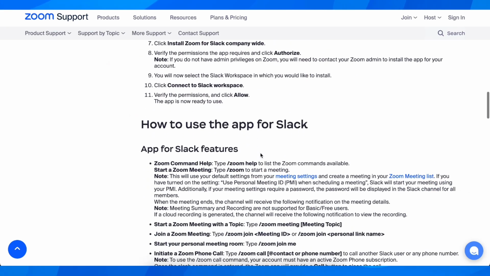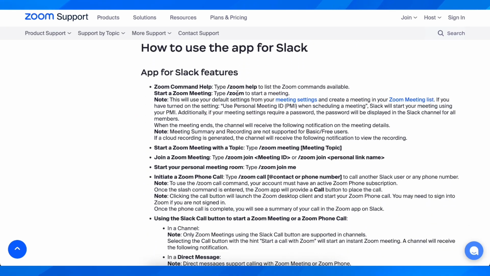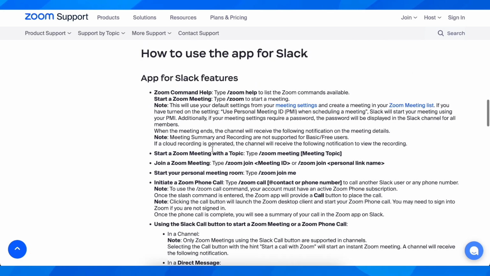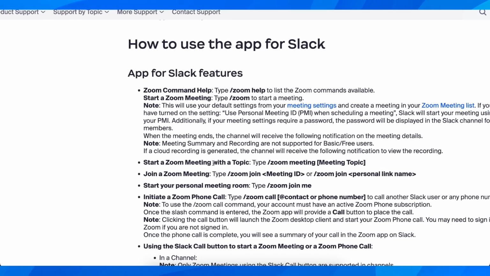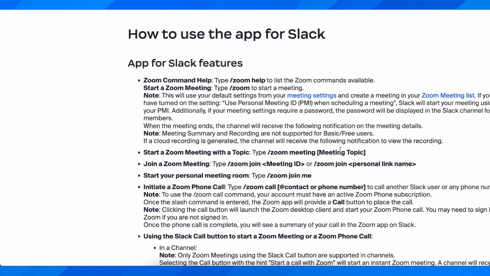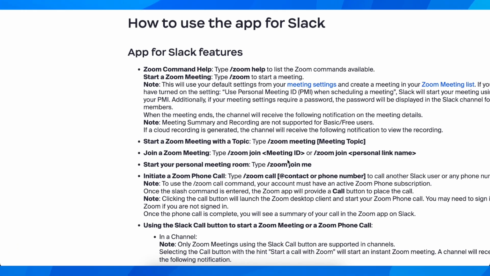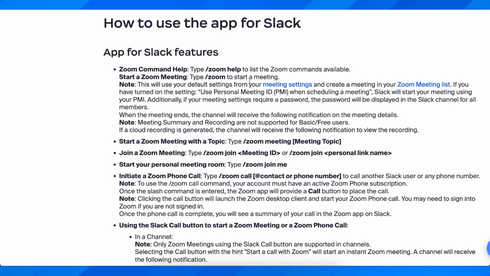And then basically what you're going to have to do is simply open Zoom and then simply type in. As you can see here, you have different commands, so if you want you can simply pause the video and copy these commands. As you can see, type /zoom help to list the Zoom commands available. And basically, as you can see, if you want you can simply type /zoom to start a meeting, and basically that's all you have to do.